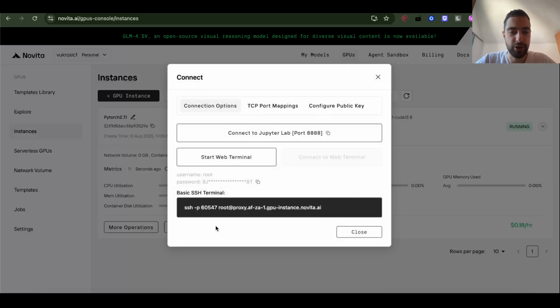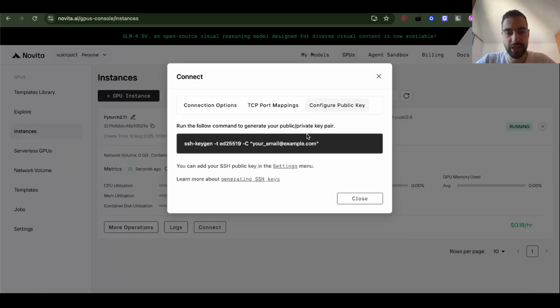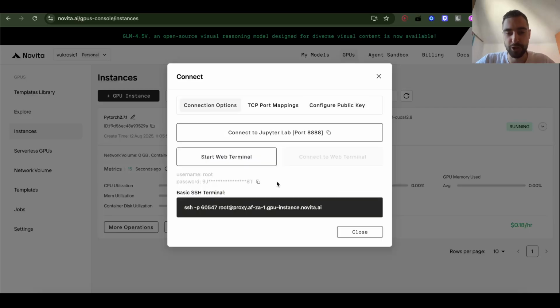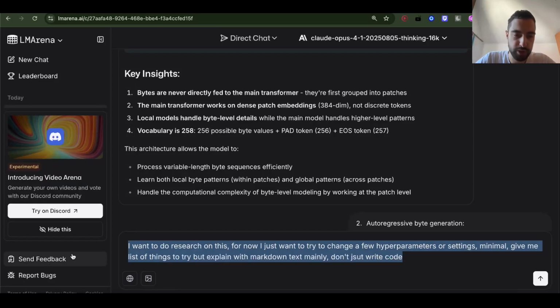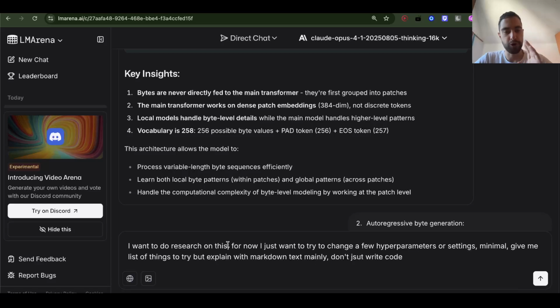I'm gonna click here, connect. You need to set up your SSH here, ask ChatGPT if you don't know how to do it. But now that I have it, I'll just copy this and put it into terminal. Then I told Claude Opus, I want to do research on this. For now, I want to just try to change different hyperparameters, different settings, and I want it to be minimal. Give me a list of things to try and explain it with Markdown. Don't just write code, because Claude Opus can sometimes just write code.